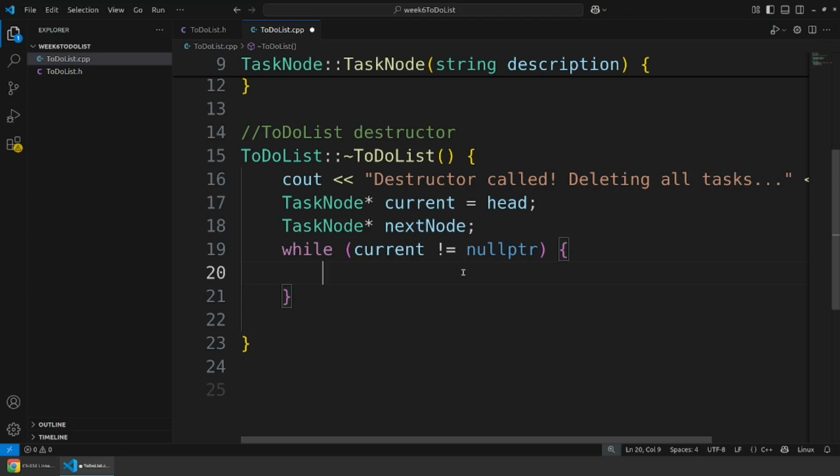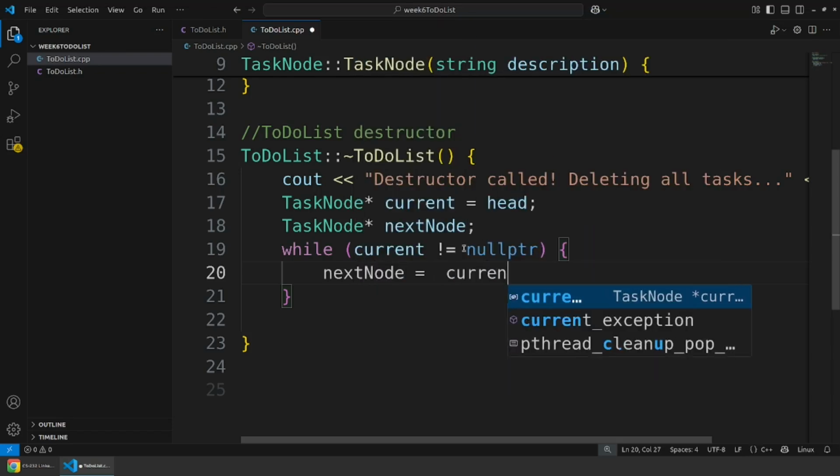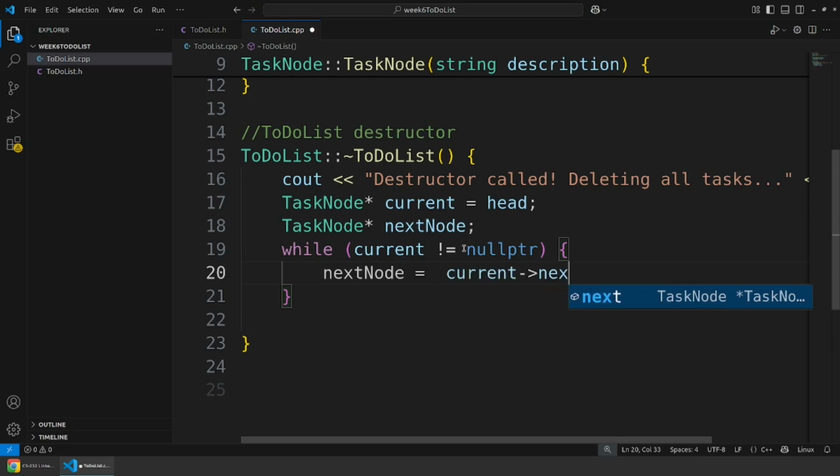So we are going to add next node equals current points to next. This line stores the pointer to the next node in the list. Before we delete the current node, we need to know where the next node is going to be. If we delete the current node without saving current arrow next, we're going to lose the pointer to the rest of the list. This is going to cause a memory leak if we don't do it.